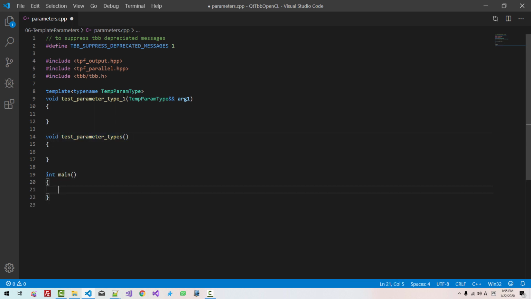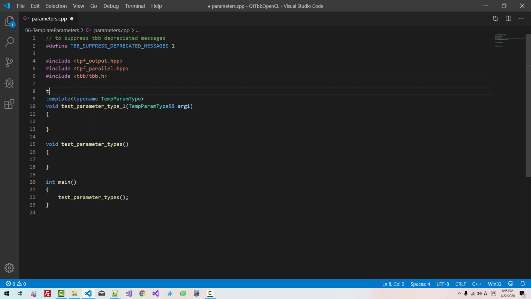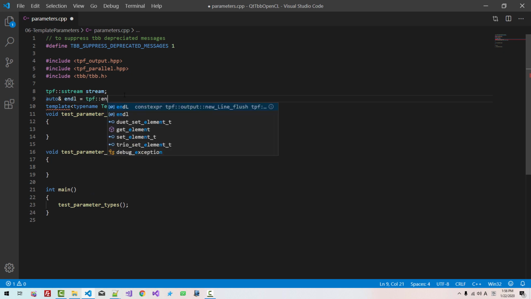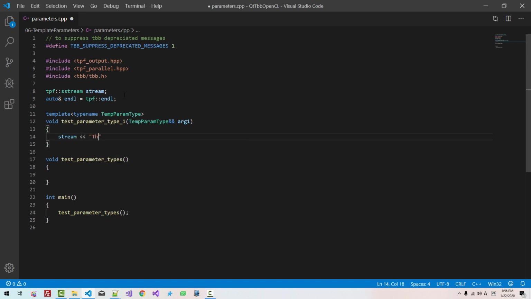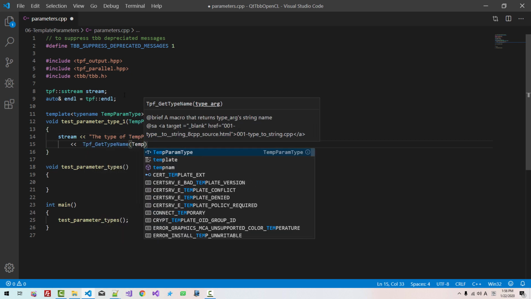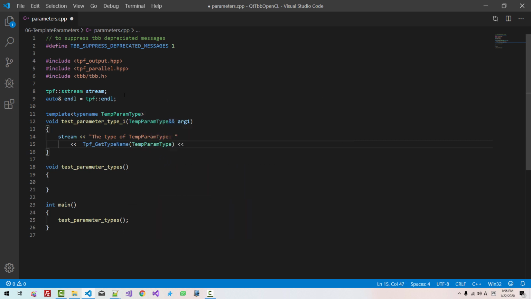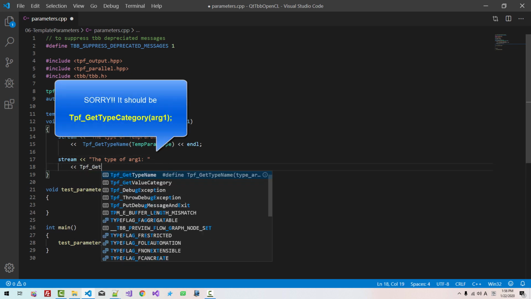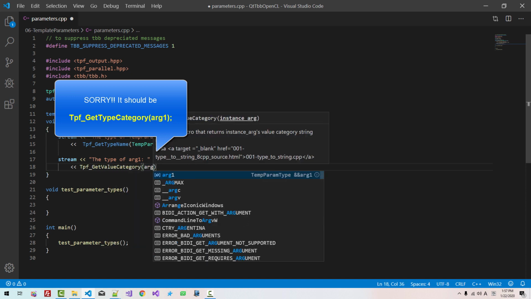Copy this function name, paste it here. Talk play fun, ostringstream, auto, ender, talk play fun, ender, stream, the type of template parameter type, talk play fun, getTypeName, TMP_parameter_type, enter, stream, the type of arg1, talk play fun, getValueCategory, arg1.